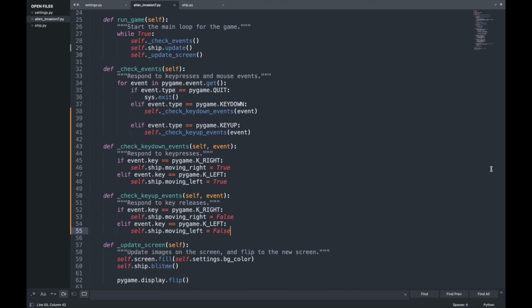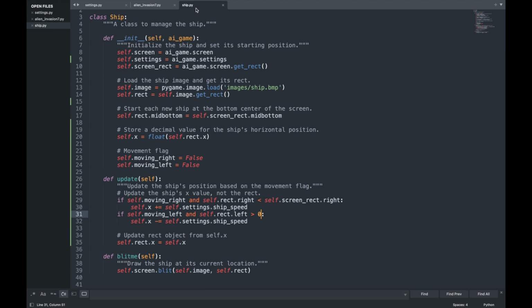Now at this point our ship will disappear off either edge of the screen if we hold down an arrow key for too long. So in order to avoid that we need to set certain ranges so that our ship cannot go off the screen. So in order to accomplish that, let's go back to our ship.py file, and inside of our update method we are going to add an additional condition.